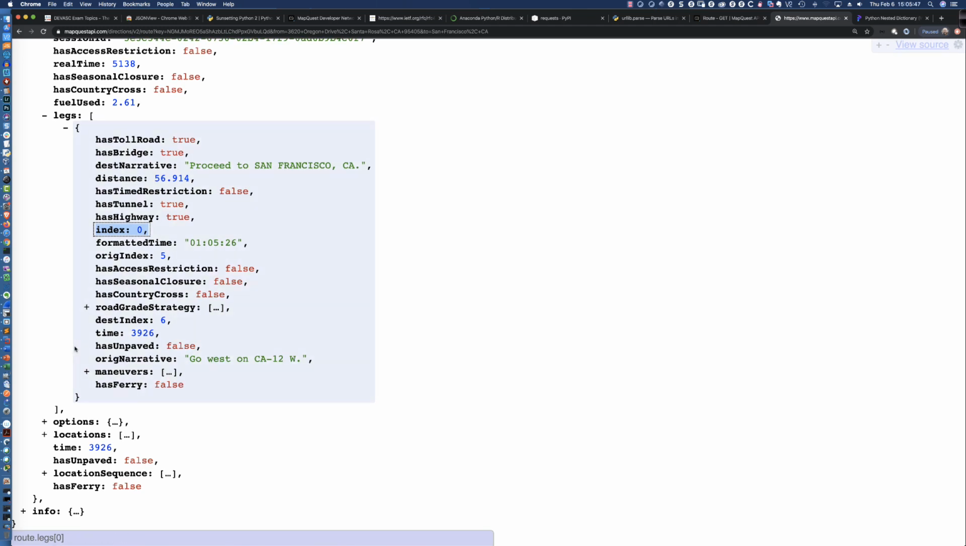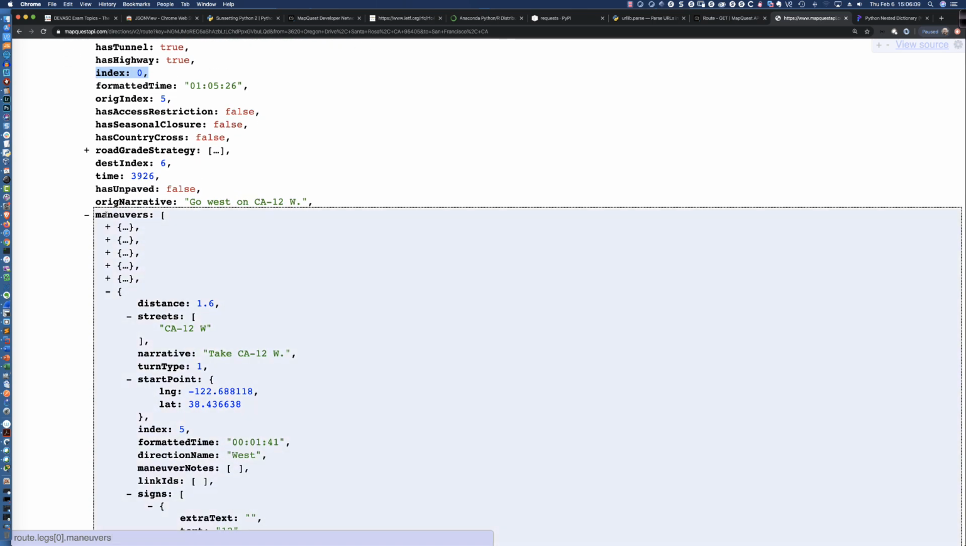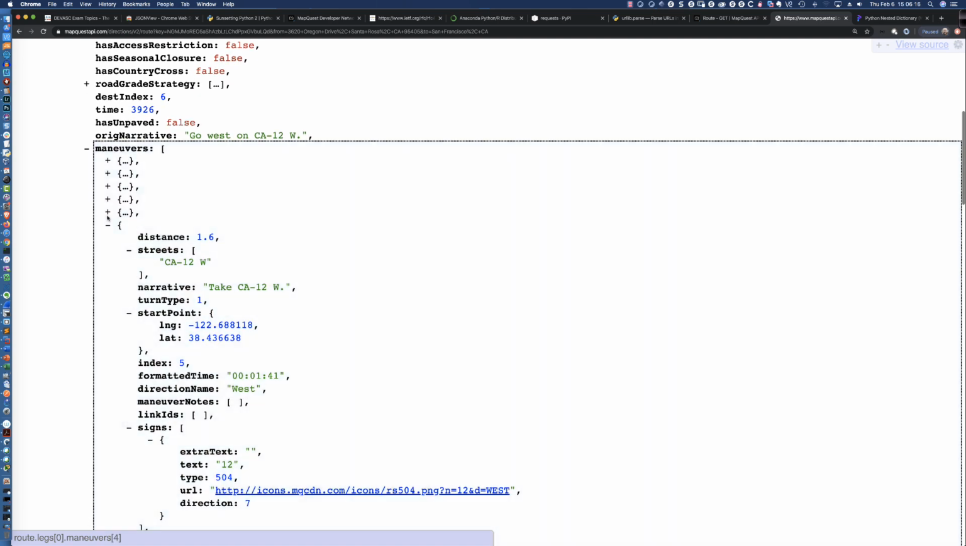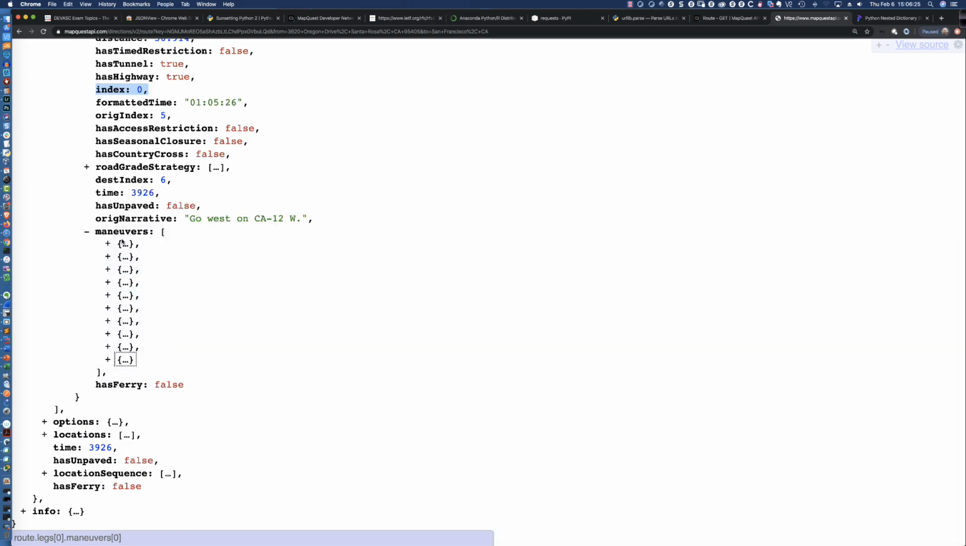Now, we're going to go down one more level. We're looking at the first element of the Python list, and the key is legs, the value is this list, and the first element is a dictionary. And in that dictionary, we have another key value pair. And what is the key? The key is maneuvers. In other words, here are the turn-by-turn directions that we're going to be interested in here. And in fact, if I were to collapse all of those in, so you can see we have 1, 2, 3, 4, 5, 6, 7, 8, 9, looks like about 10 maneuvers that we would need to make.